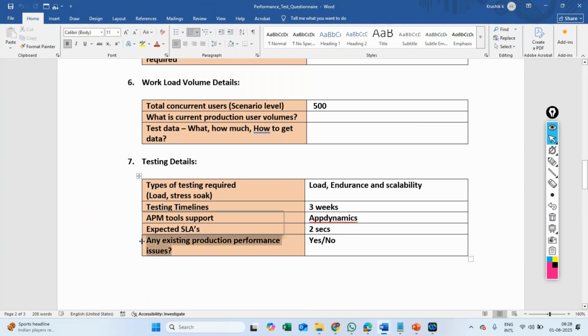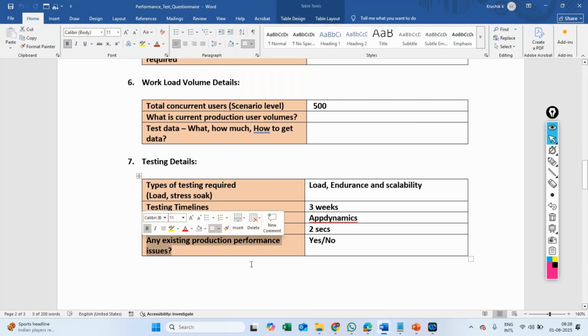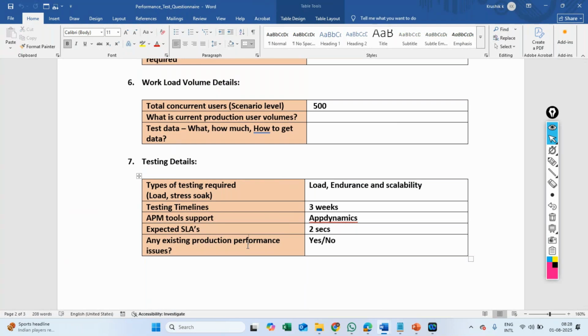Then finally, we are asking, are there any existing performance issues in production? We need to know this just to make sure there is already something going on in production which we should be aware of, and that's the reason we are asking them. But this question is valid if it's an existing application. If it's a brand new application, this question doesn't make sense. Okay, any questions?